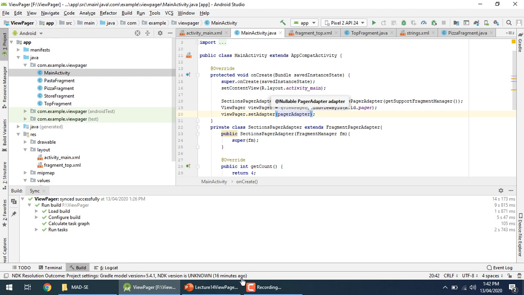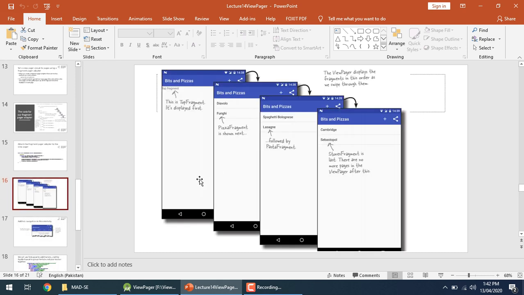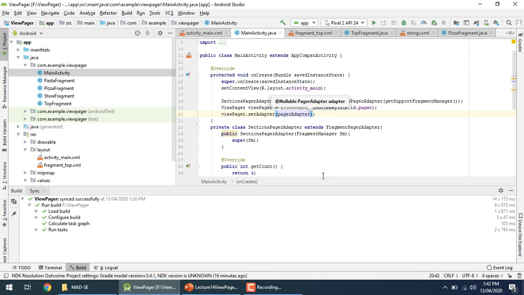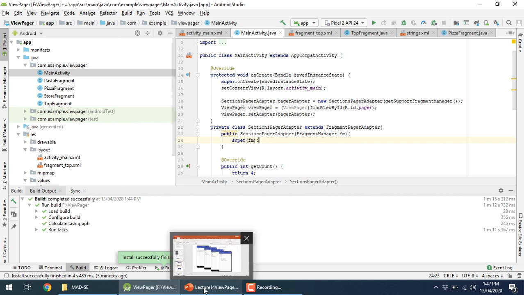Okay, now we will go back to the slides, and inside the slides we will see that we have to check our application, and we have to check whether swiping is working for us or not. Okay, my application is successfully installed and it is working for me. If you run your application and you swipe right or left, you can see the other fragments over here. So now we will proceed on with our slides.